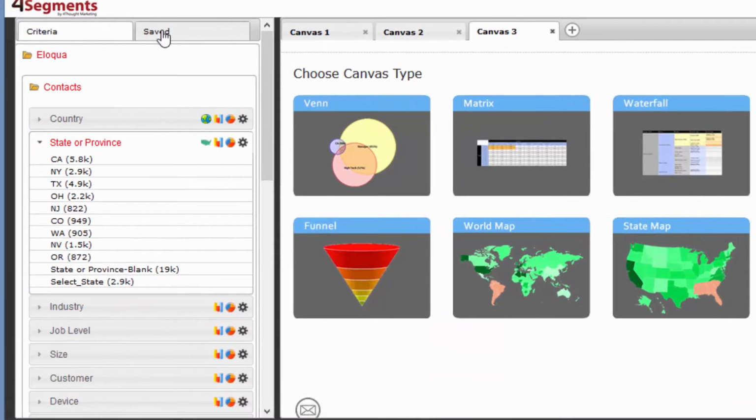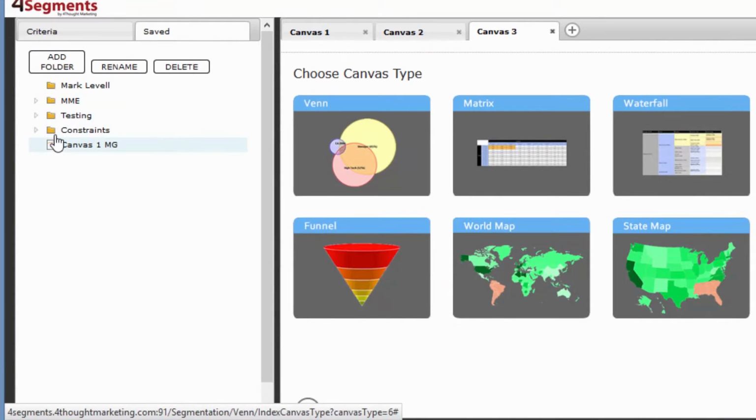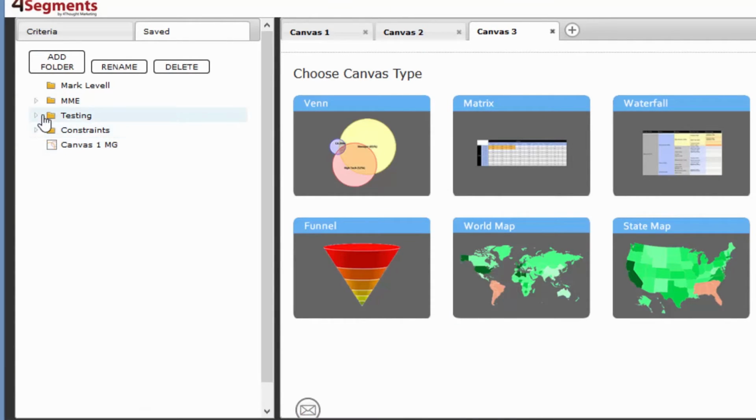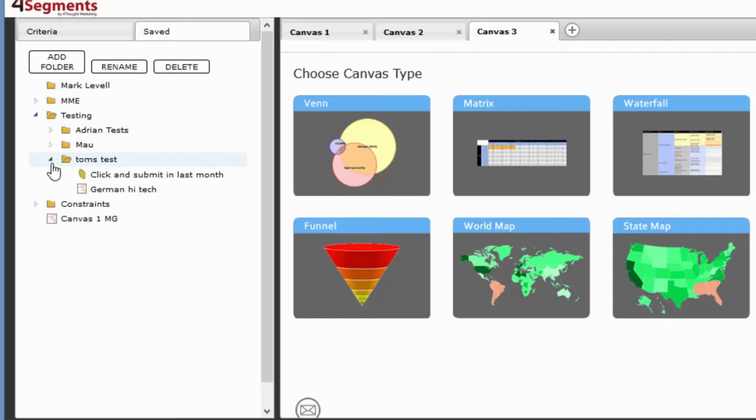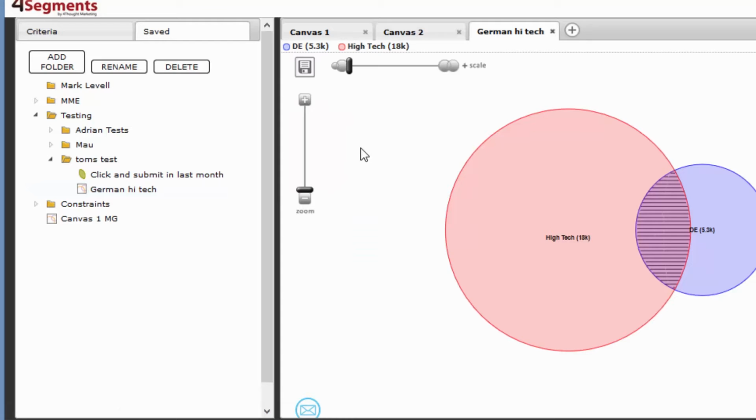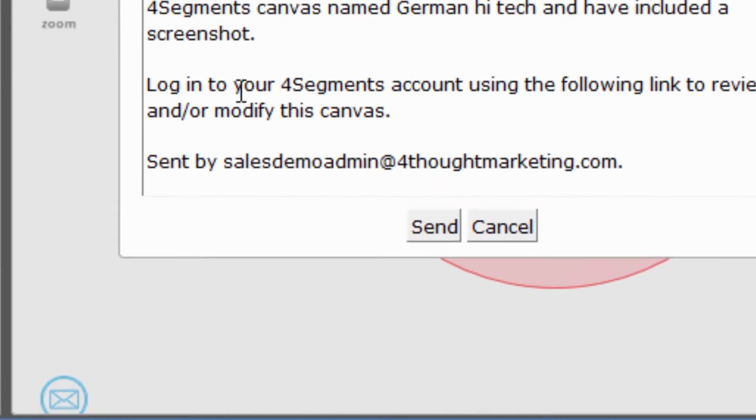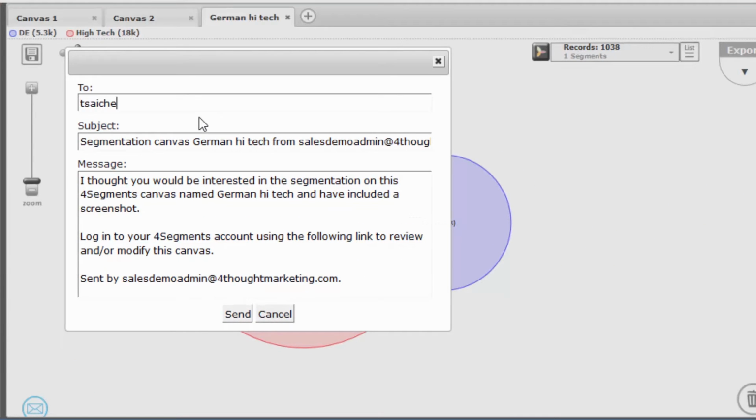So let me open up a new canvas here. I'm going to go to our saved canvases, and I've got a saved canvas I want to use here. It's called German High Tech. So I'm going to bring my German High Tech canvas into the workspace. I've got a little email icon here. When I click on the email, it gives me the ability to put in the email address of the person I want to send this to.